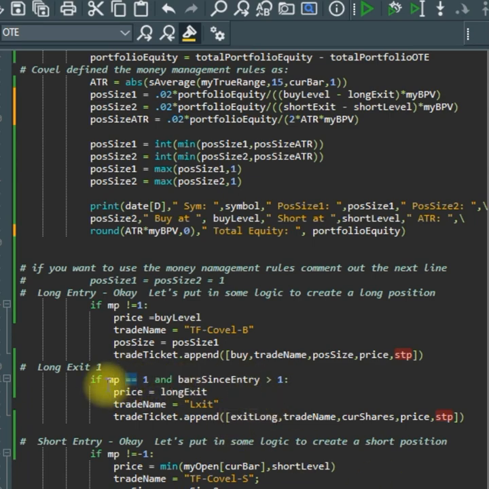Okay, that says, if market position equals 1, and I've been in the trade more than 1 day, then I want to get out at the long exit. So my price is going to be long exit. My trade name is going to be long exit.